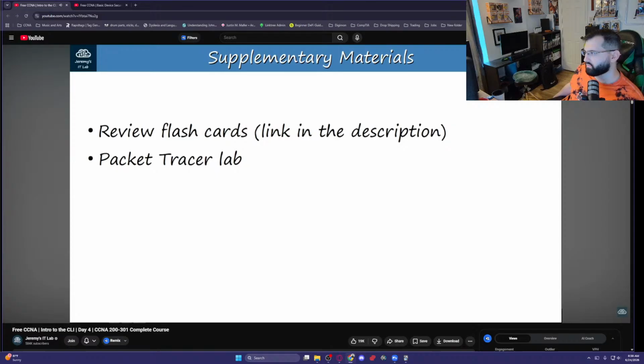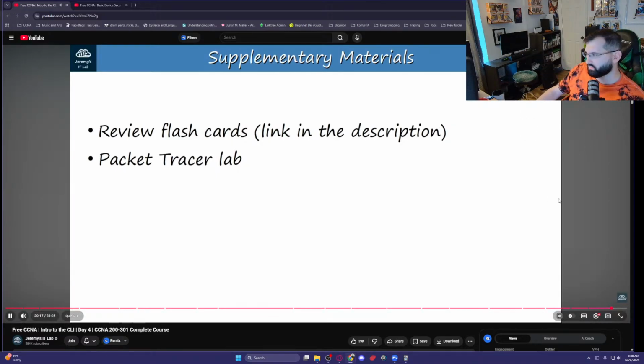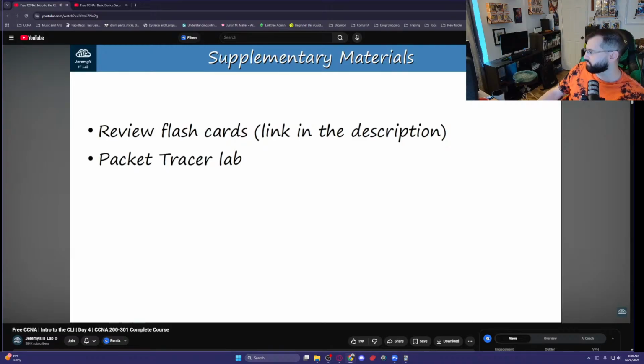These flashcards will be extremely helpful when memorizing all of these commands and how they work. In addition, there will also be a packet tracer practice lab to give you hands-on practice configuring Cisco devices in the CLI. Especially for this video, I highly recommend you do the practice lab. It will really help you get used to the CLI. That lab will be in the next video.